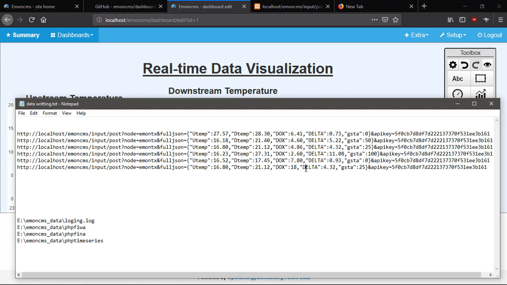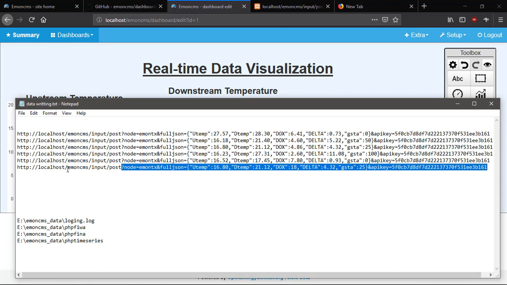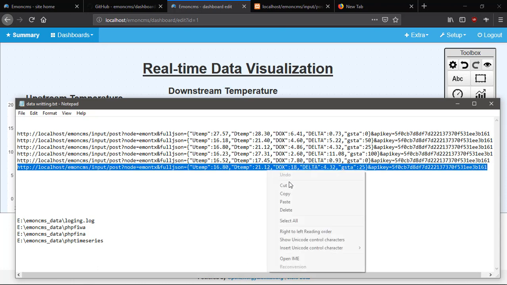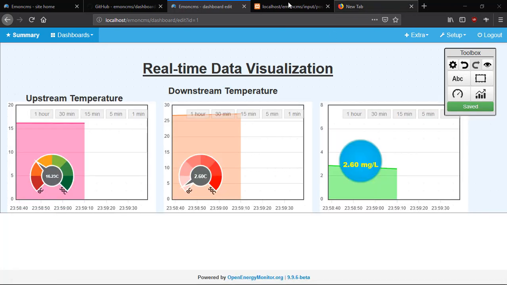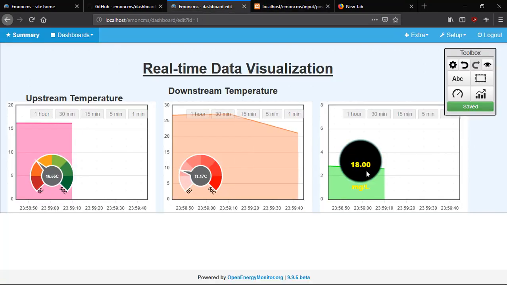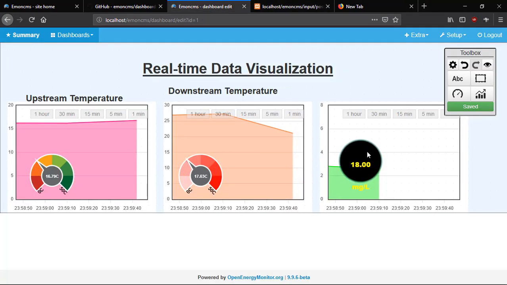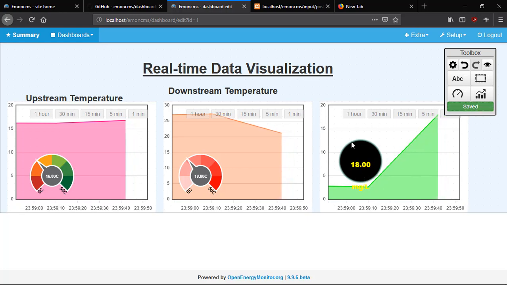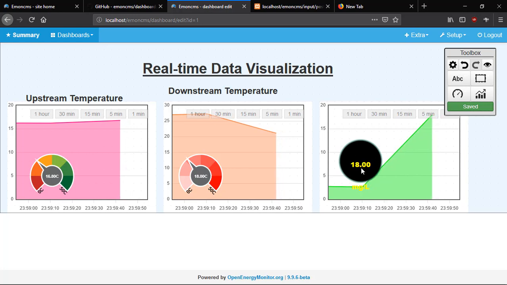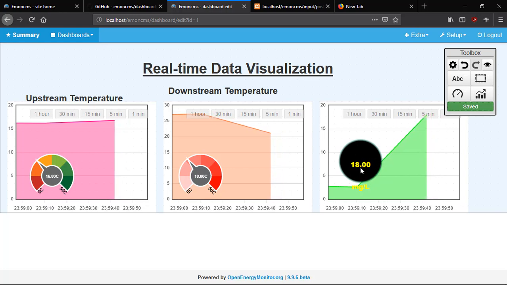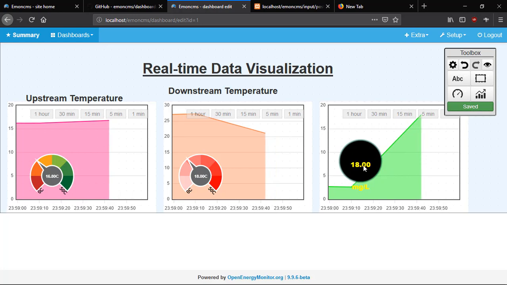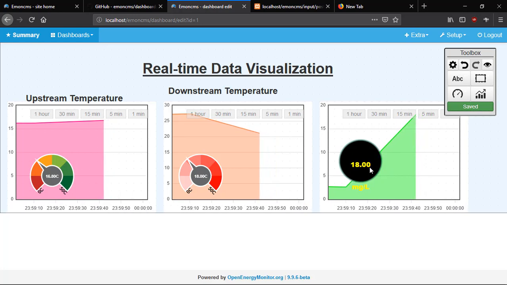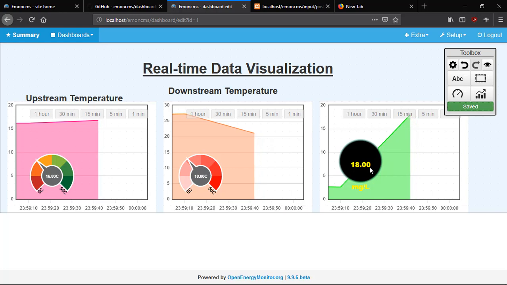If the dissolved oxygen is, let's say, 18, we focus on the dissolved oxygen here, copy, and let's see what it will change. Black. So I don't want this type of color, so I just need to change the color of the circle here. If the value is below 5 milligram per liter, the color will be red, and above that it will be green.